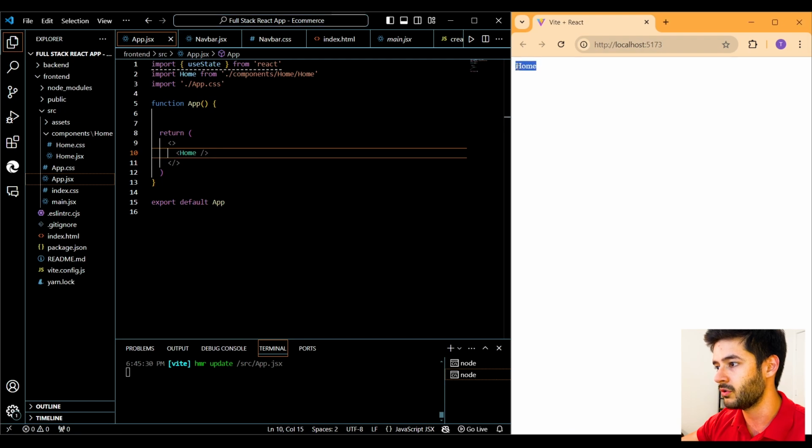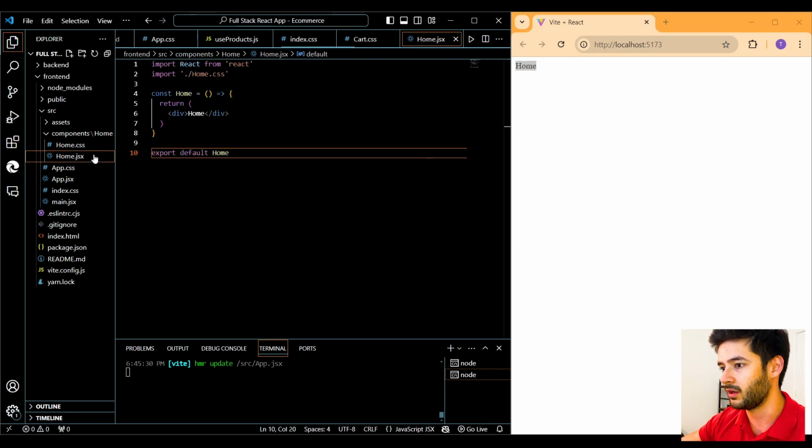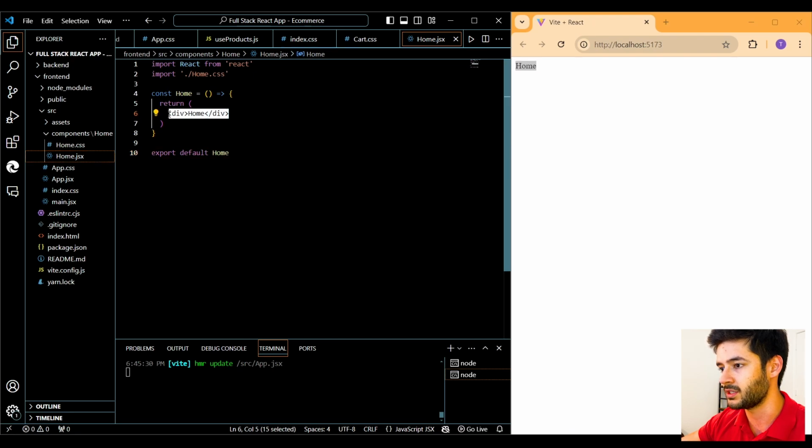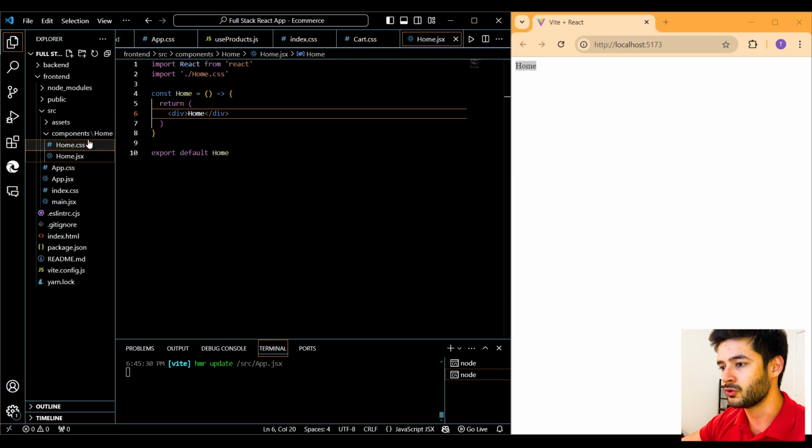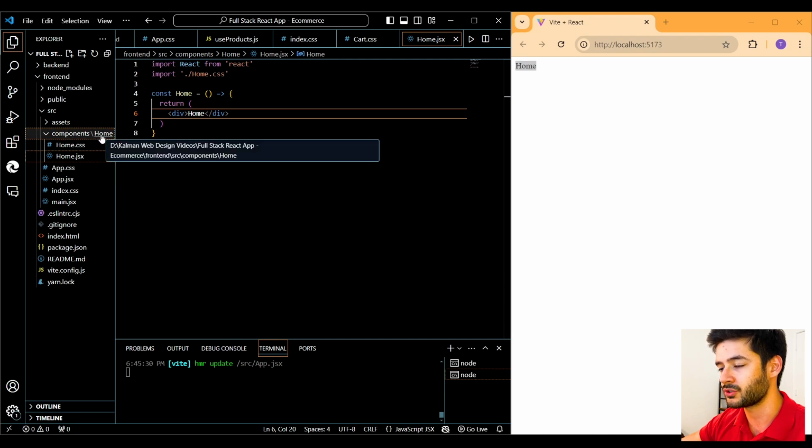Now you guys can see over here in our application, home is rendering from our home.jsx page here because we have the text home within a div. But you guys can see it takes too long creating components from scratch like that.